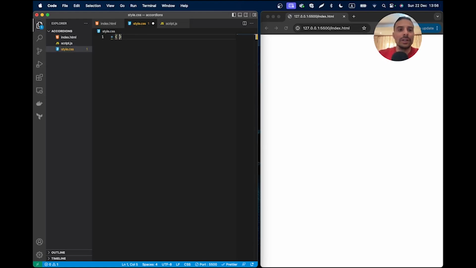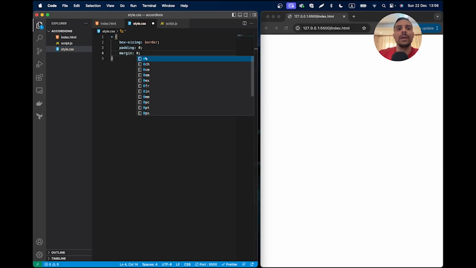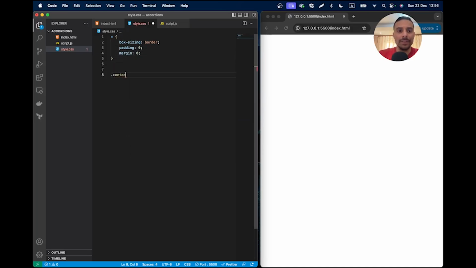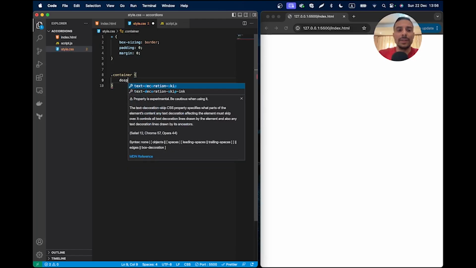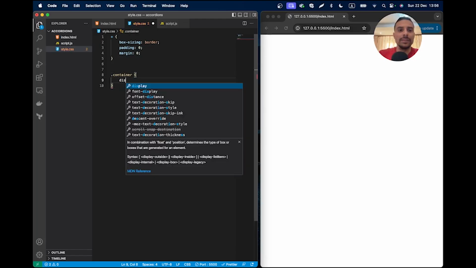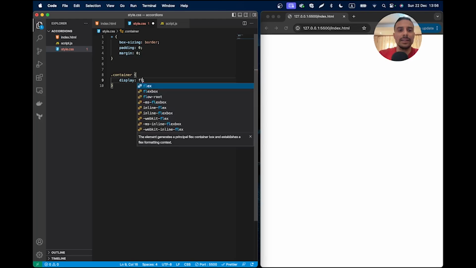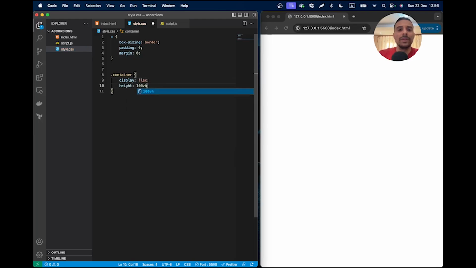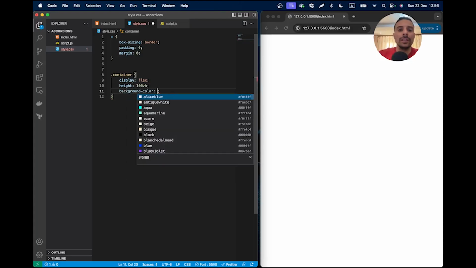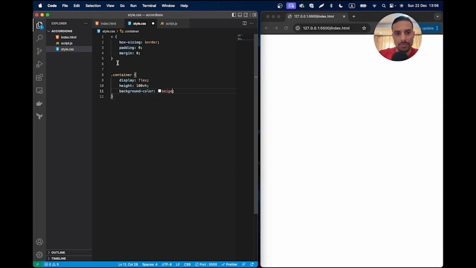So first of all, I'll target everything and I'll say box sizing to be border box, and I will reset the padding and the margin of the whole document. Then for the container div, I will say display flex, and it will have a height of 100 VH, so take the whole window, and the background color, let's see, that can be this color, beige.